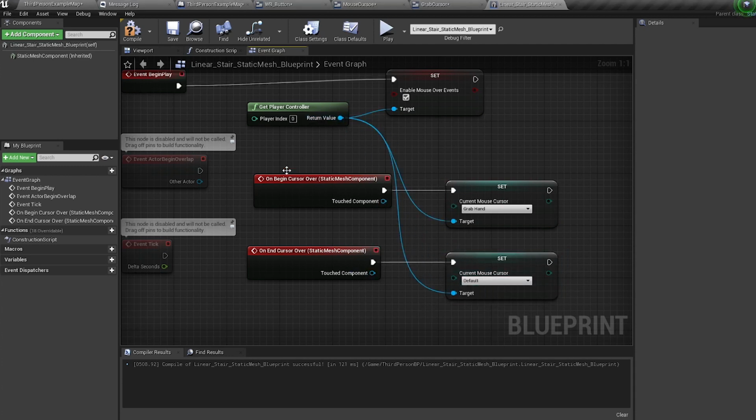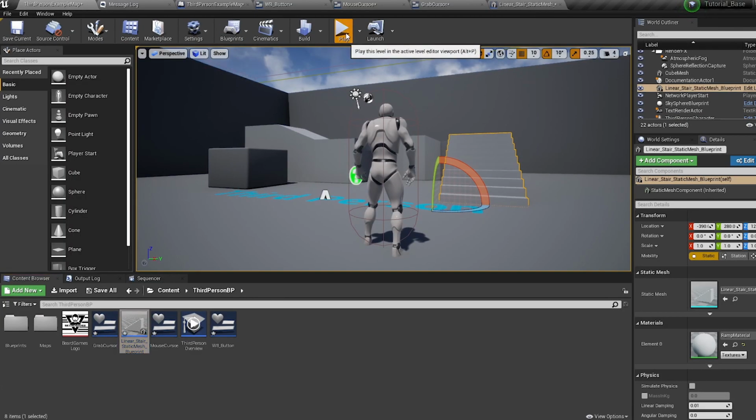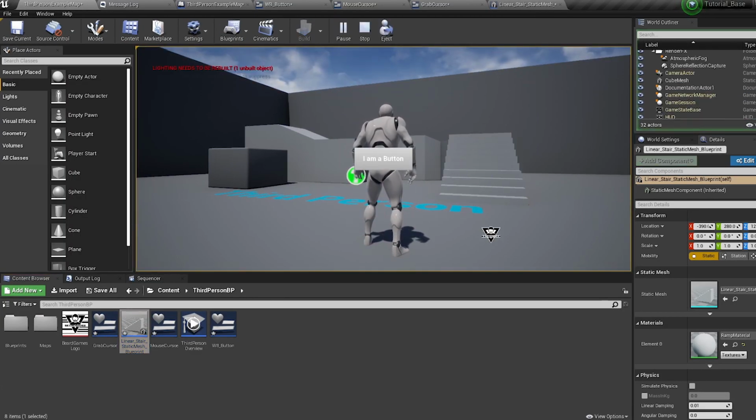Now, when you press play, when we hover over our actor, our cursor changes, as well as our cursor changing when we hover over our widget item.